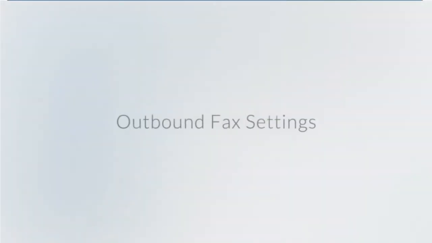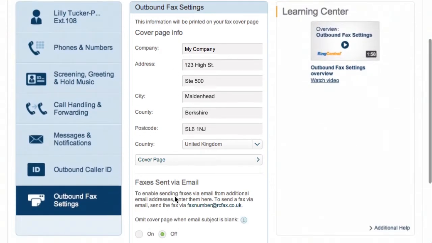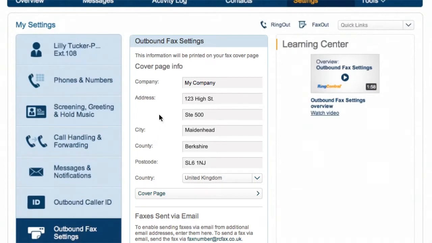We'll talk about what you can configure here and how it is used by the system, so that you can quickly and easily get your fax set up. There are two areas here. First, your cover sheet settings. This cover sheet will be applied to faxes that you send using FaxOut from the service web and when you use the fax by email feature.